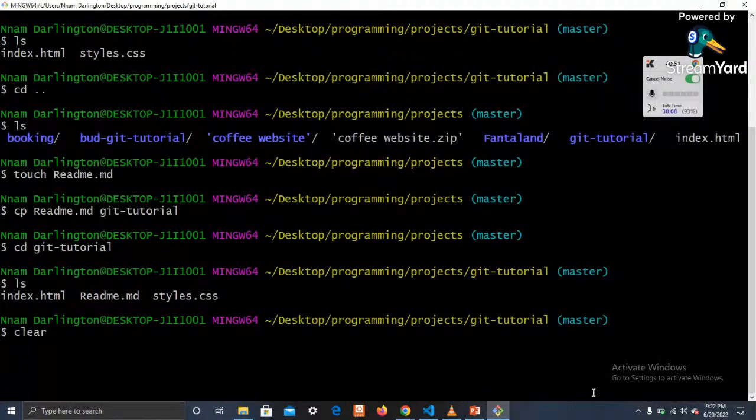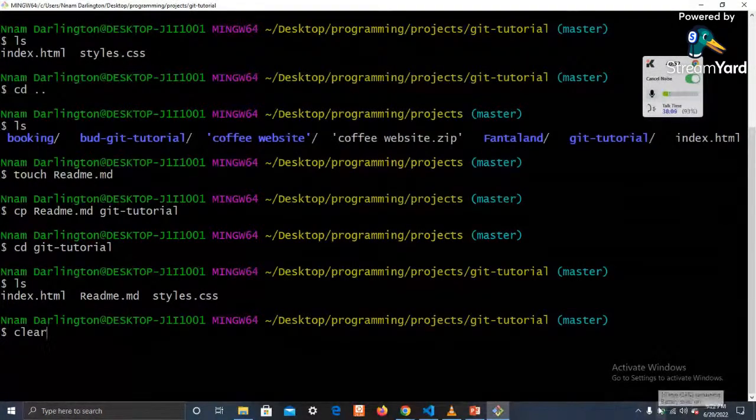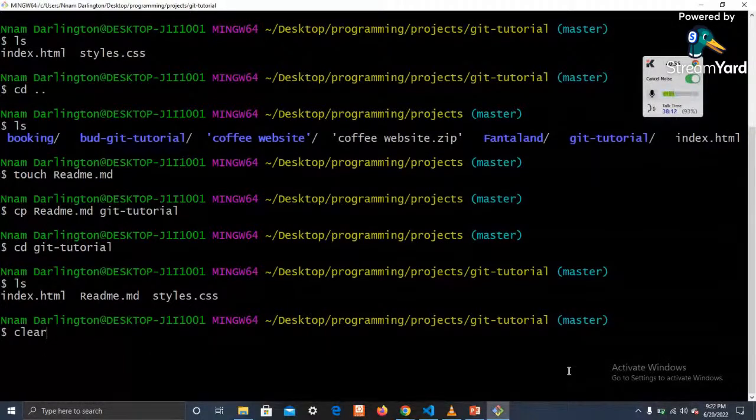As simple as that. So touch is to create a new file. The same thing you do on your normal laptop, where you go to your file explorer and create a file. You can do it right here in your command line by simply using the touch command.